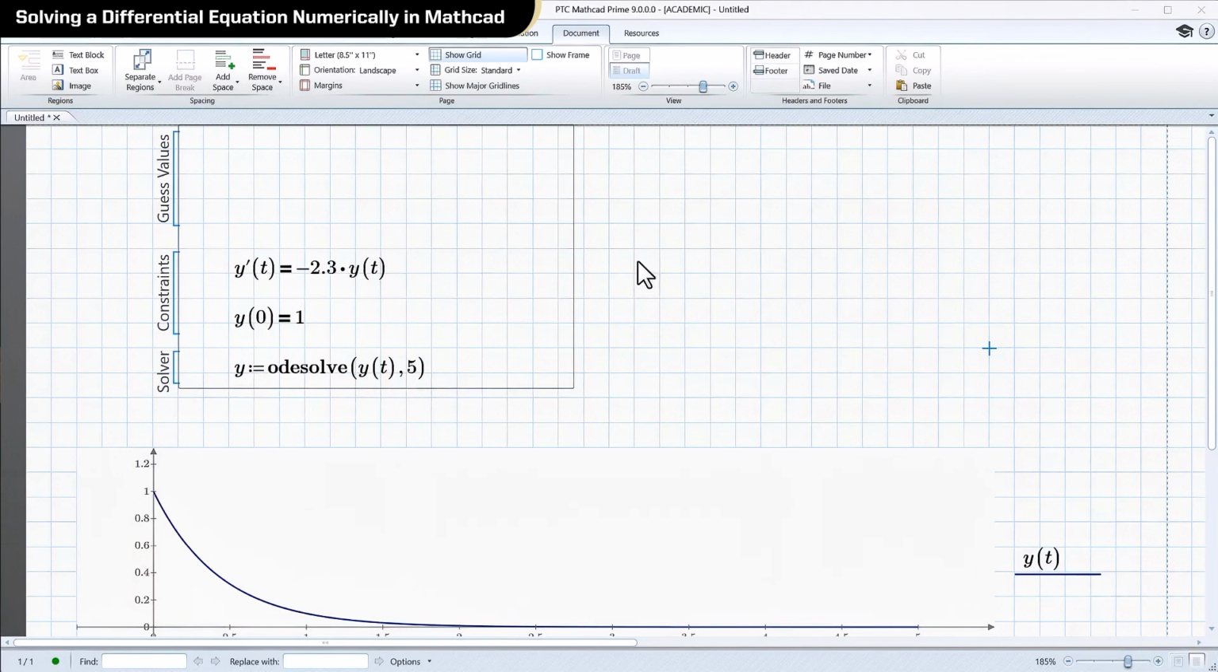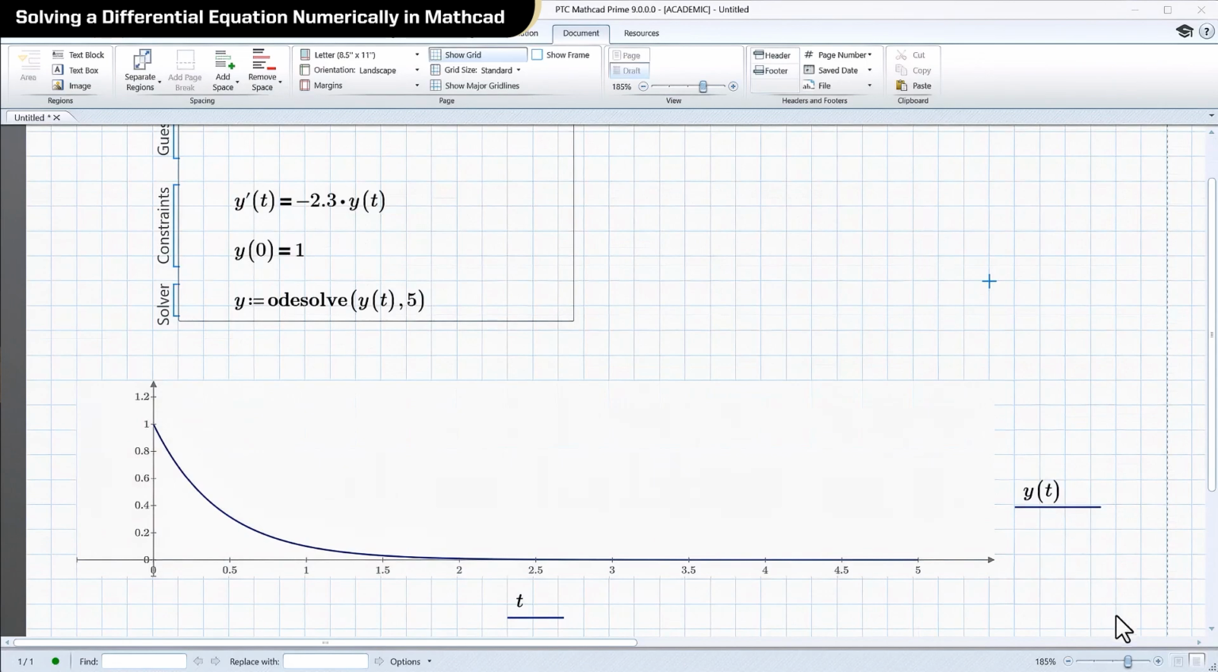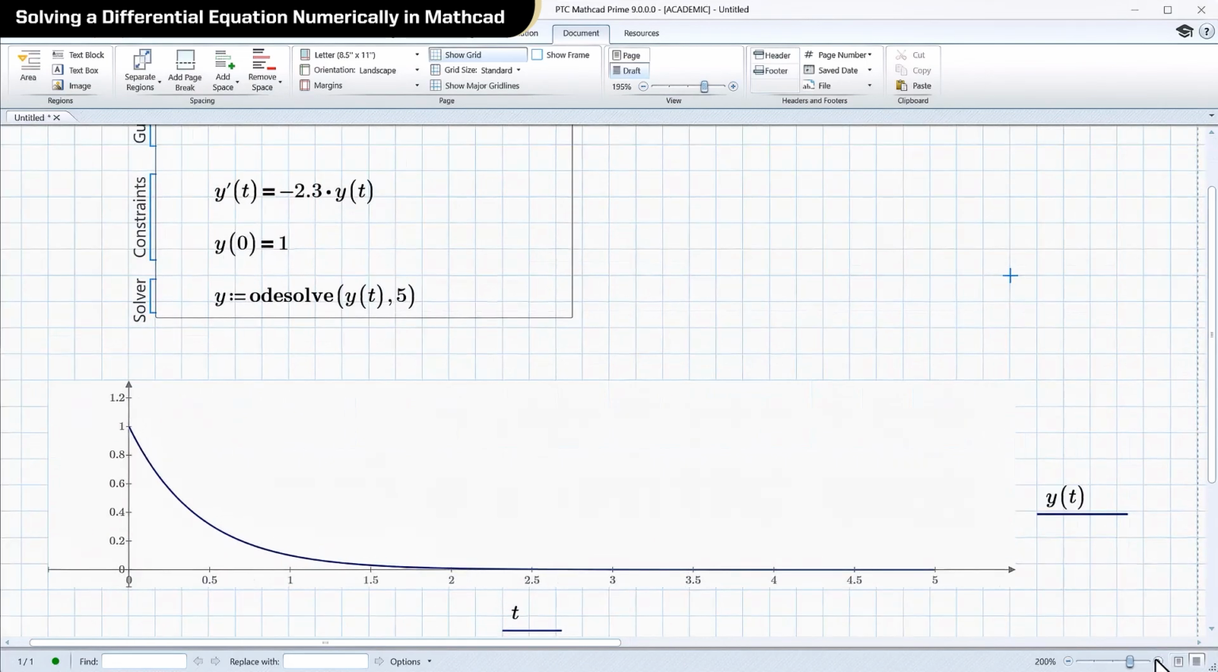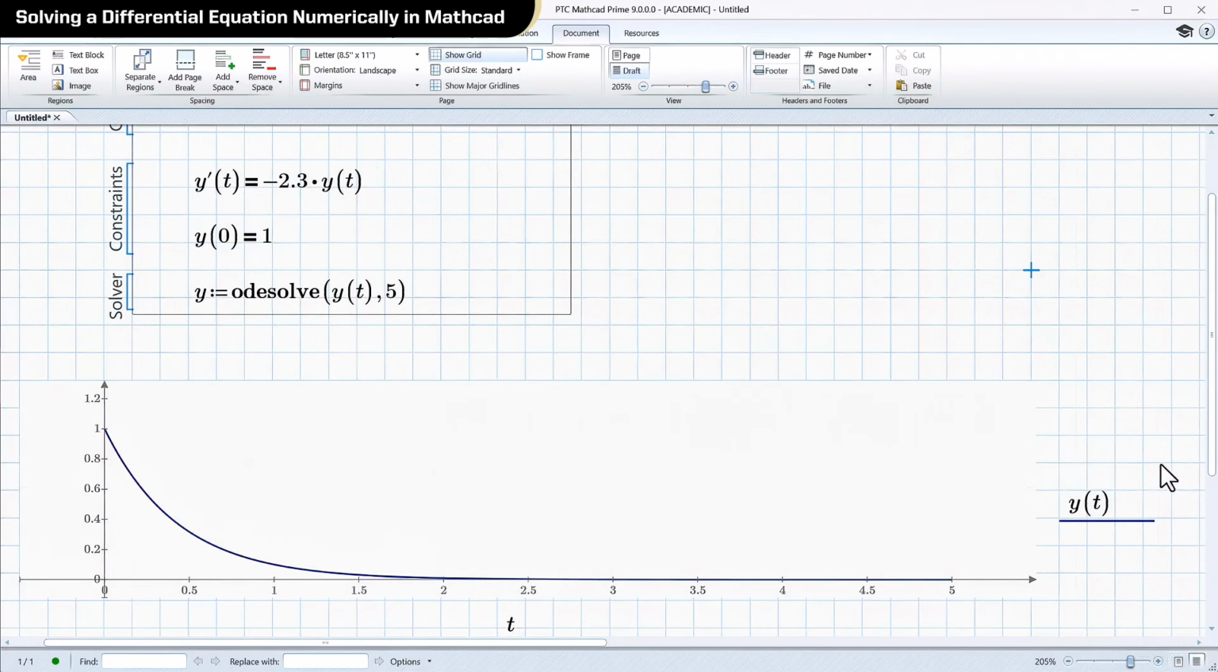Now, the problem with this is you can't make this box much smaller without it looking funny. It's one of the little quirks that they put into Mathcad Prime. But that said, this is pretty straightforward. Here, let me blow this up a little bit bigger. There we go. That's looking better.